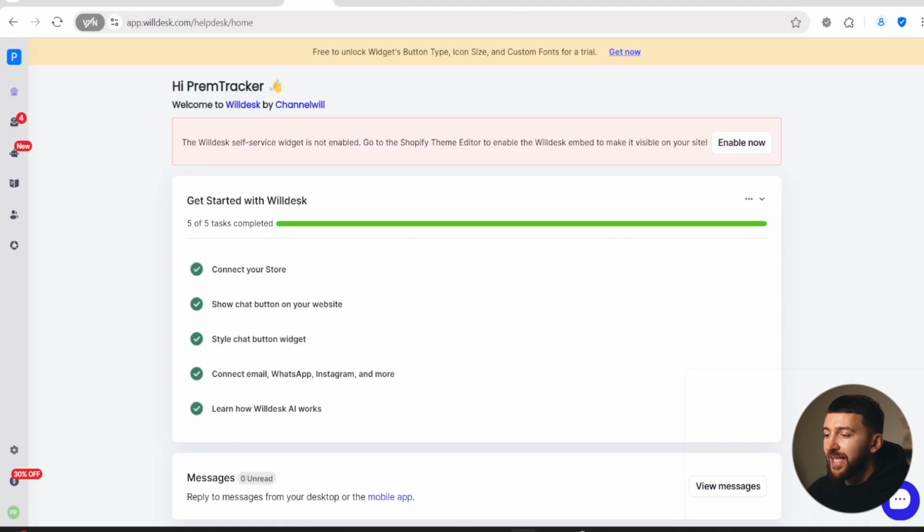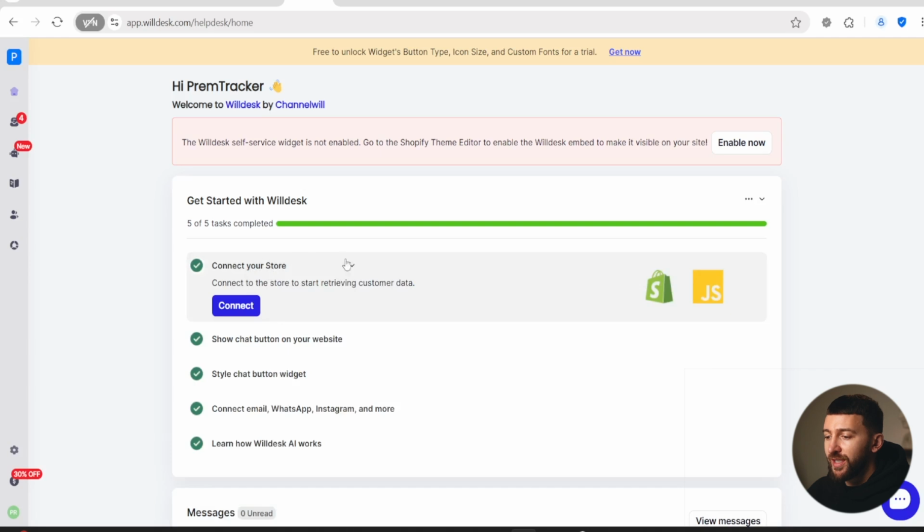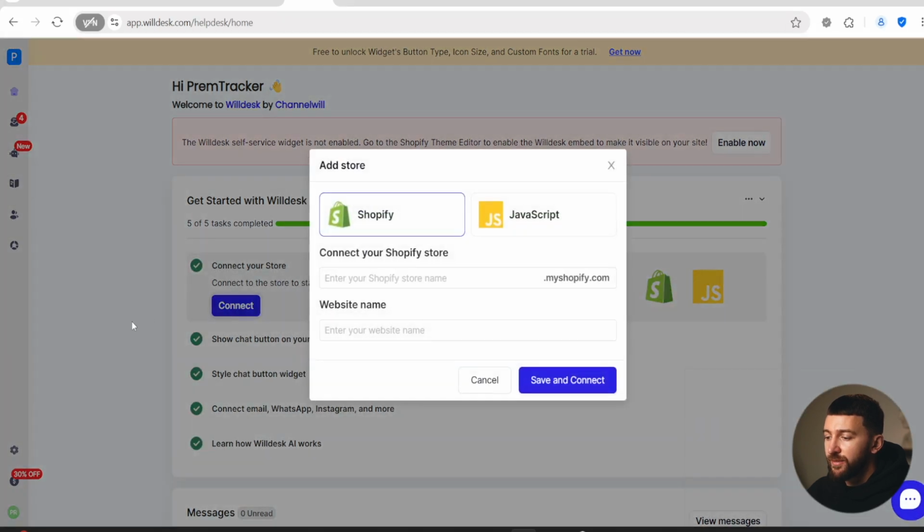So now you can head back to the Willdesk dashboard, and we can start working our way through these Willdesk tasks to actually set up your AI chatbot. So firstly, you are going to connect your store. So click on connect, enter in your Shopify domain and your website name, and click on save and connect.